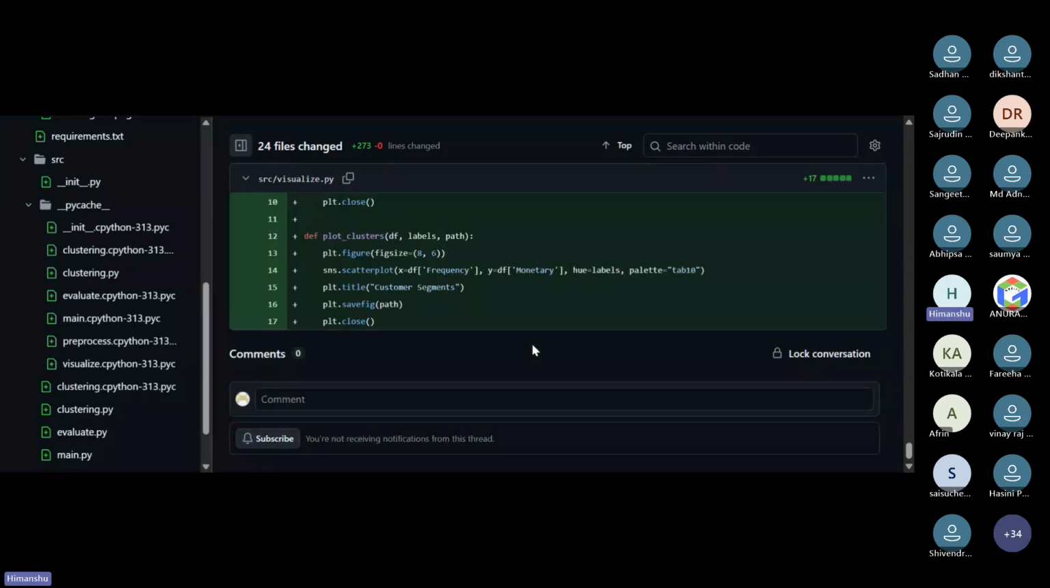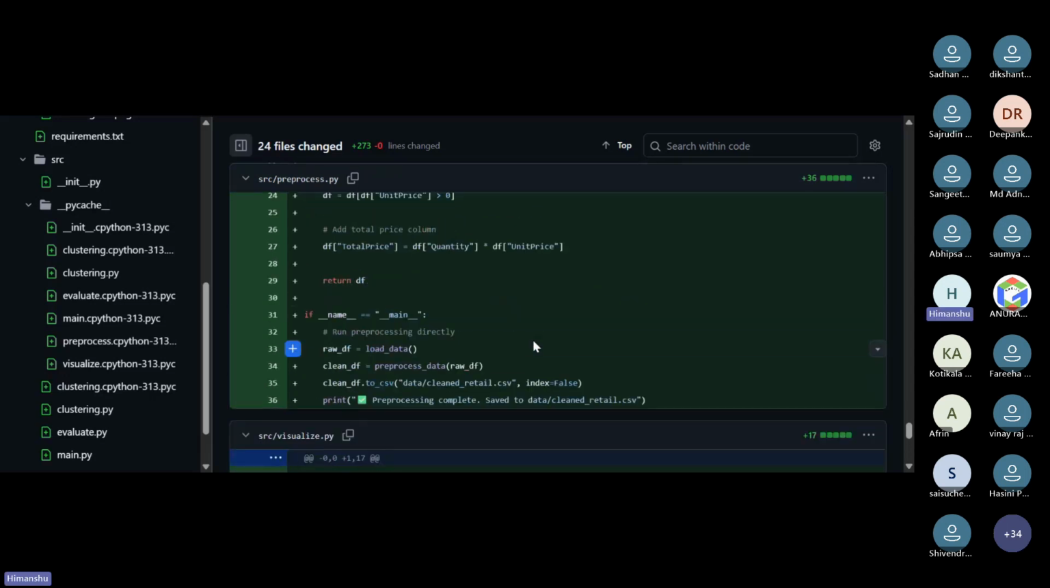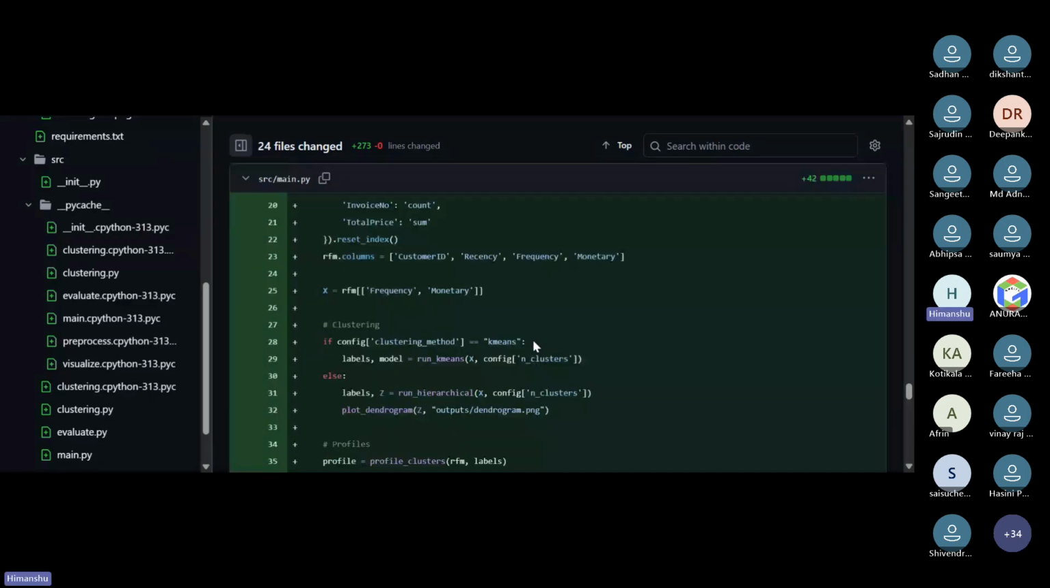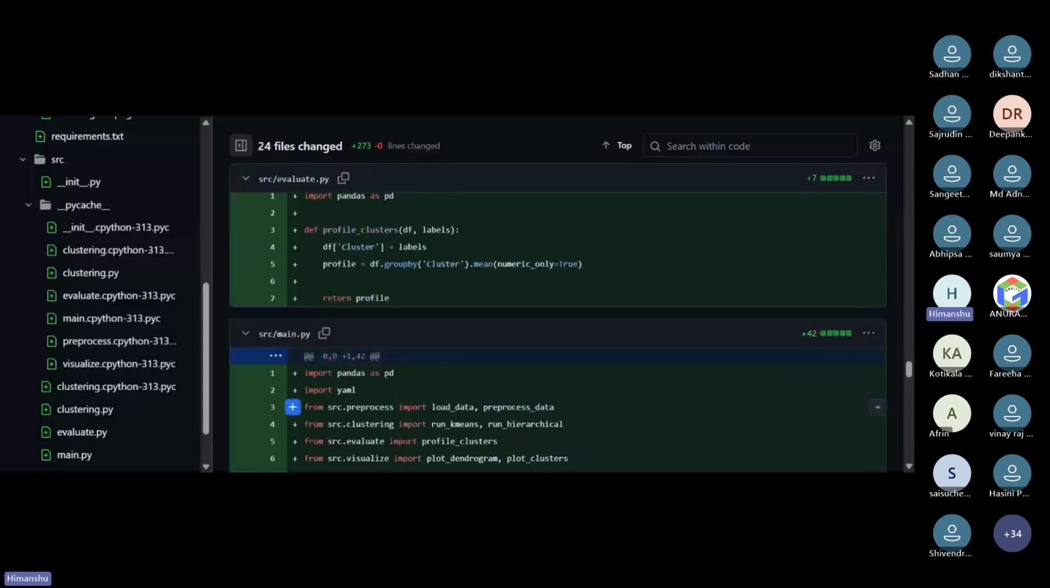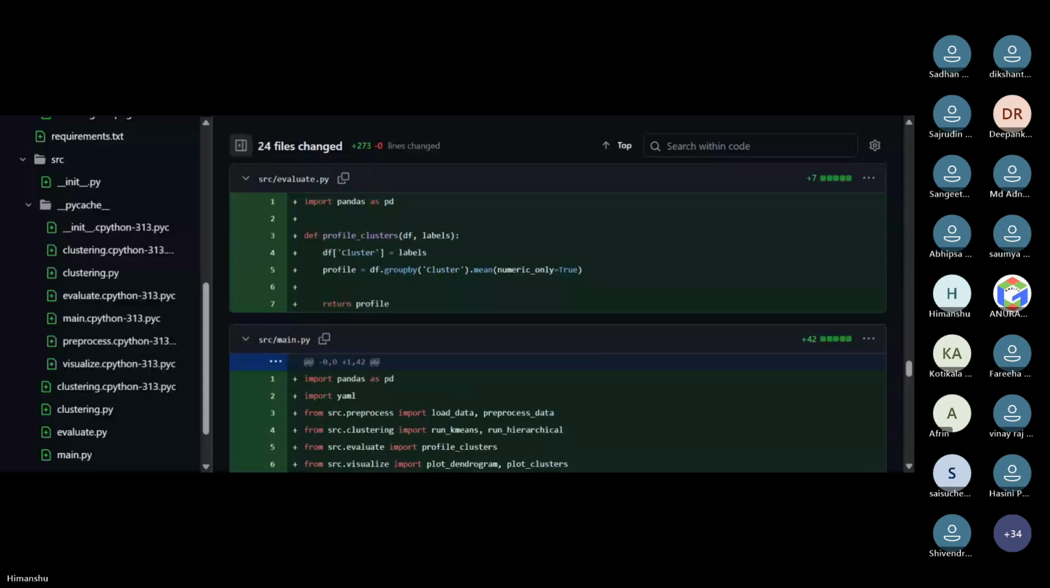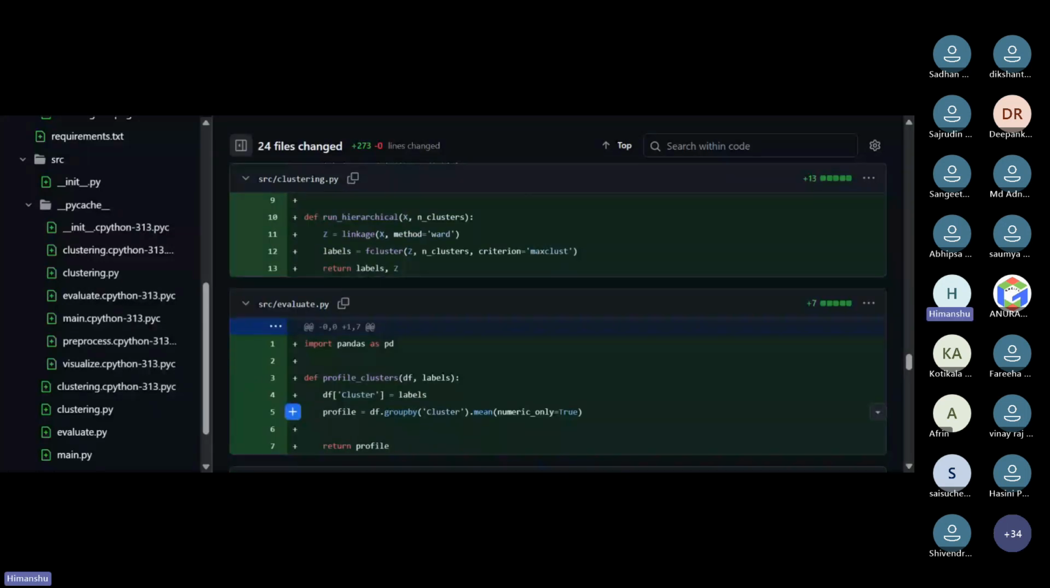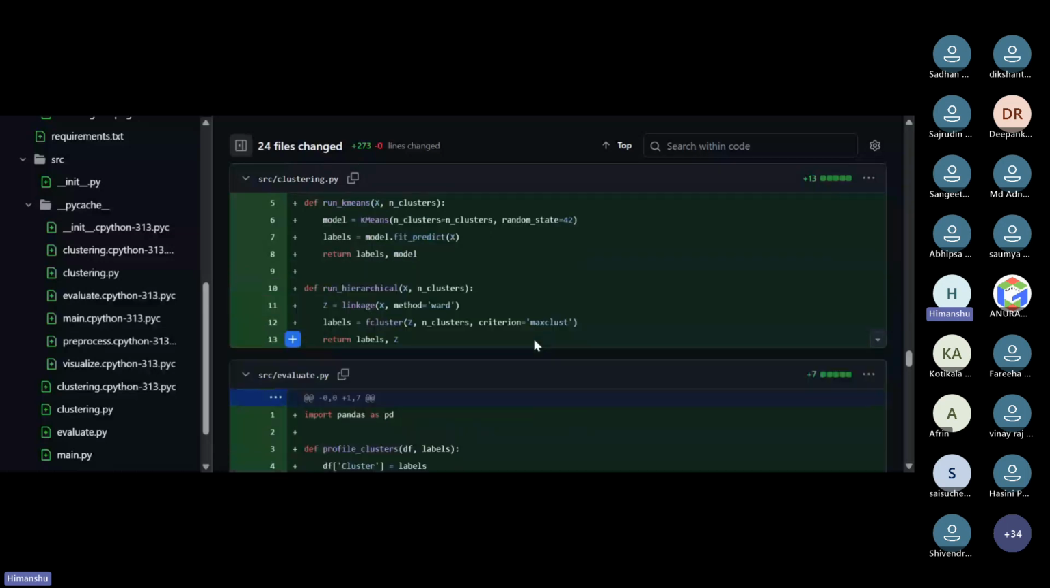The project was implemented using Python libraries like Pandas for data manipulation, scikit-learn for clustering, Matplotlib and Seaborn for visualization, and PyYAML for configuration. Using a modular, script-based approach ensures that the code is clean, reusable, and easy to maintain. Jupyter Notebook was used for exploring and analyzing to understand the data before building the pipeline.